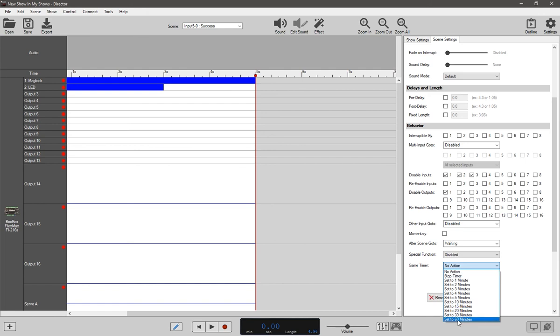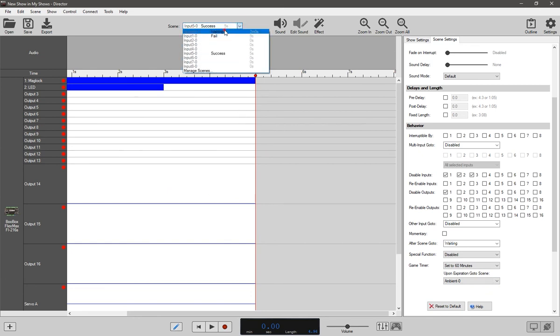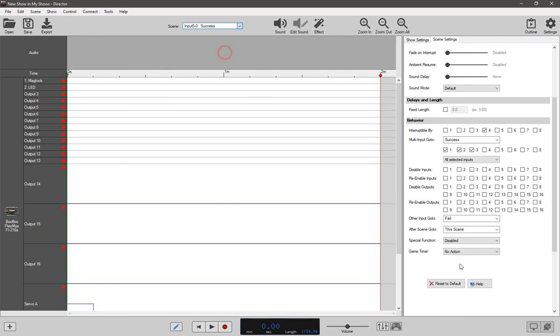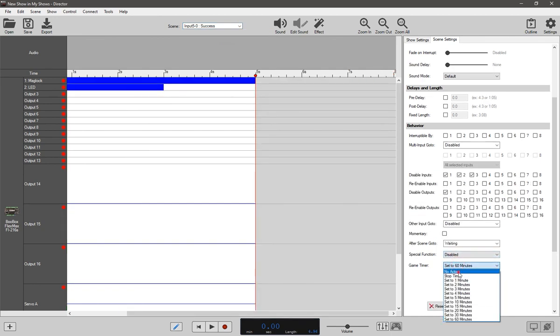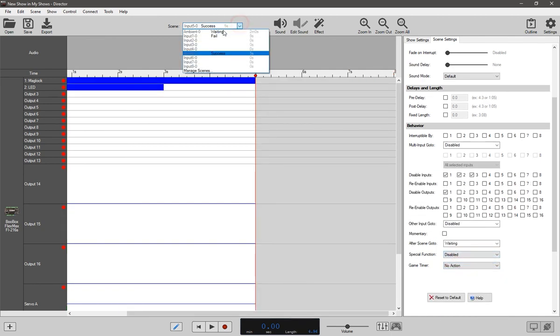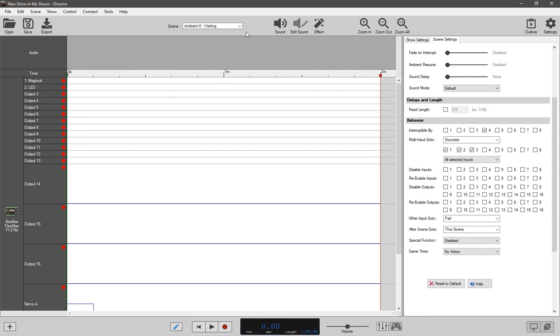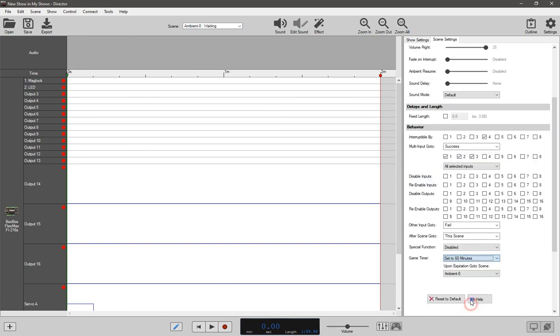Okay, so let's say after 60 minutes, right? After that 60 minutes, no matter what happens. Actually, this would not be here in the success scene. This is not the place to run that. This would be in your ambient scene when your show starts, right? So let's say you have a show starting thing. You have a button that tells you to start the show, or when the thing boots up. That means this game timer will now start.